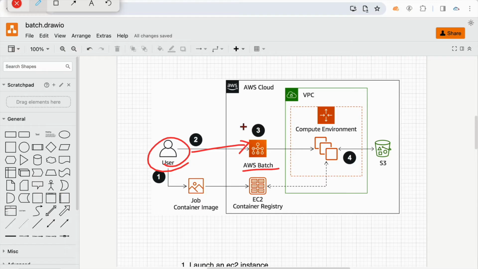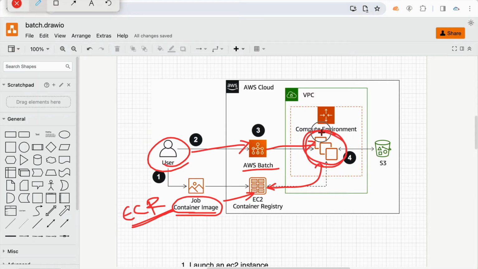You need to create some components, like your job definition with an image. You can create a container image and place that image into the ECR service, Elastic Container Registry. Whatever activity or job you want to perform, you need to containerize it and place it in ECR. Then whenever this Batch job is running, the container registry image is pulled and executed in the compute environment.